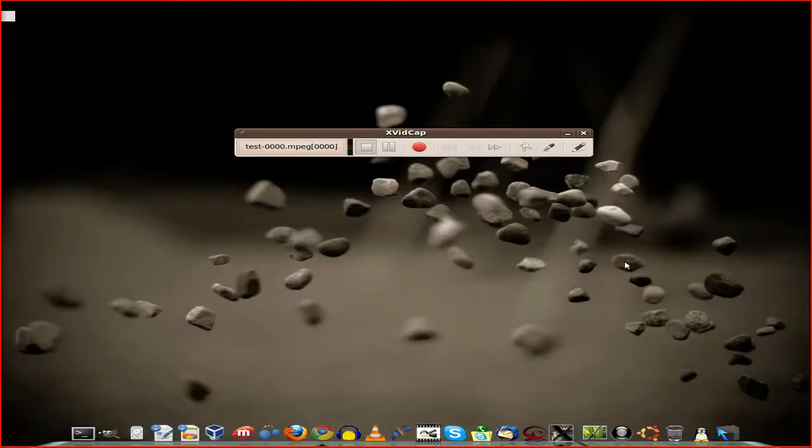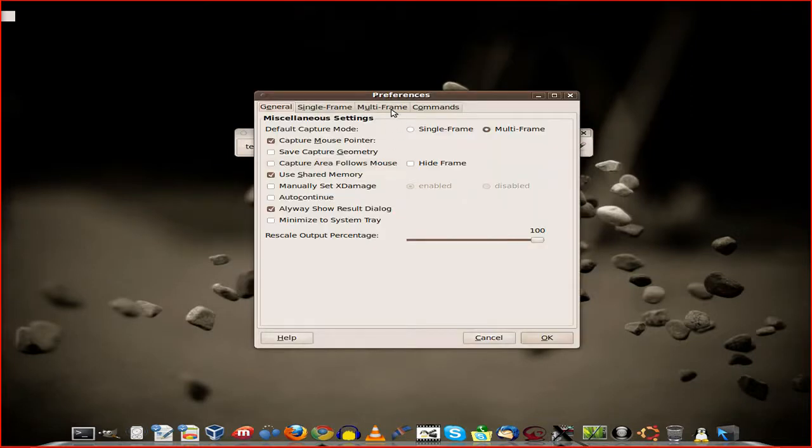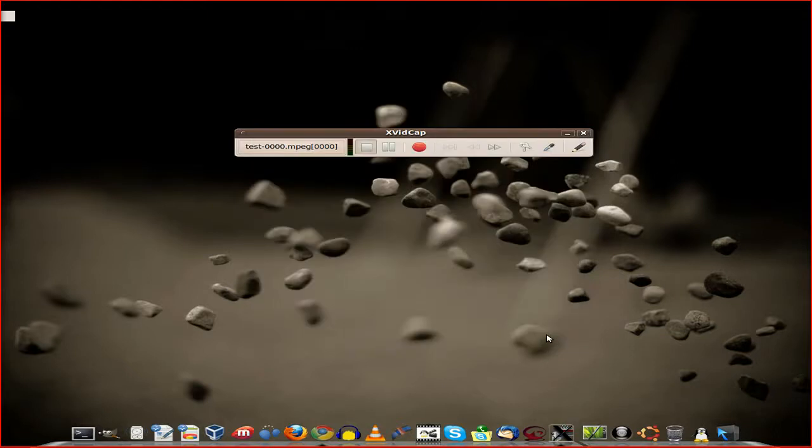with xvidcap. Now, of course, you could start recording straight away if you wanted to, but you really want to go to preferences, which you need to right click and then click on preferences. Go to multi frame, quality 91, frames per second 14. You can enable audio or disable audio, entirely up to you, but I'll just leave it like that for the time being because it's just a simple demonstration. Okay, so we're ready to rock and roll.